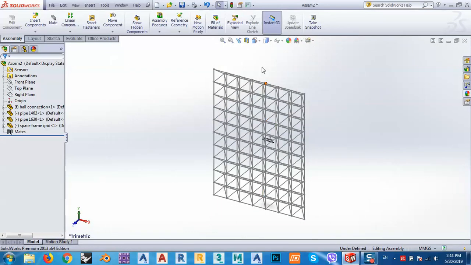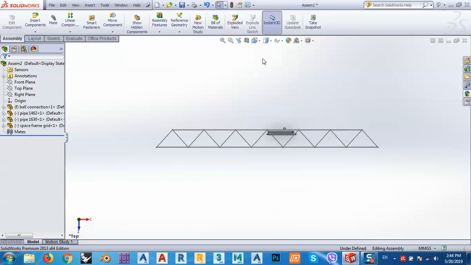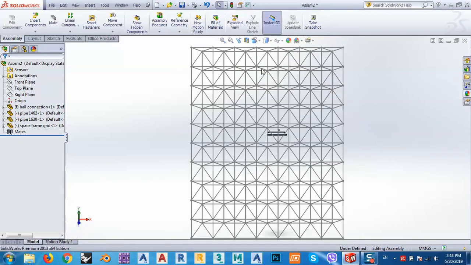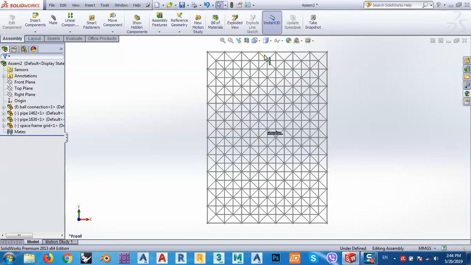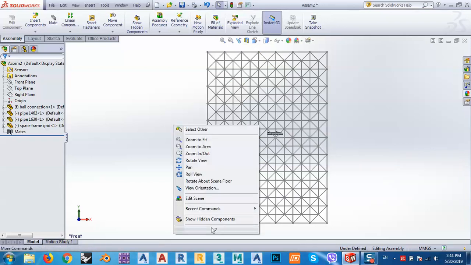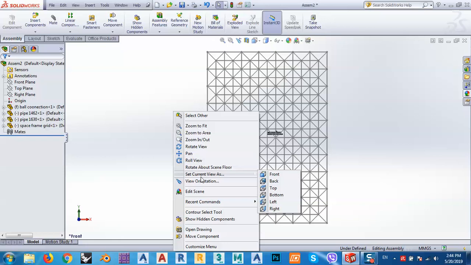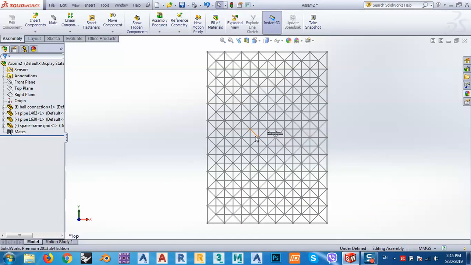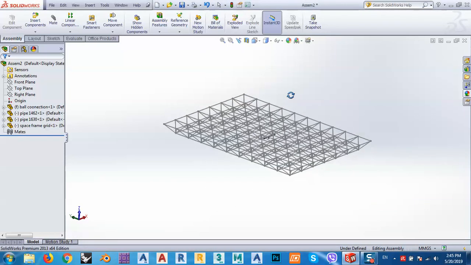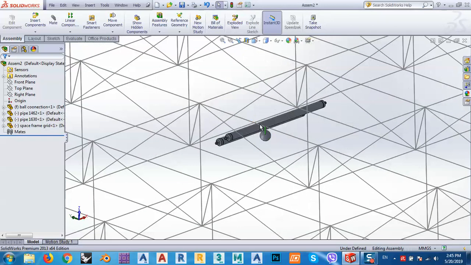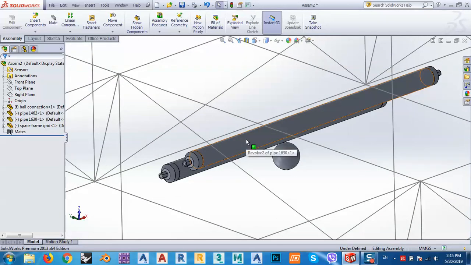Okay, so if I go to top view, I will see like this. I don't want like this. I want this to be my top view, so I will choose side view and right click here, expand it more, set current view as top view. Yes, I want to change it. Okay guys, that's very good. Everything is okay.